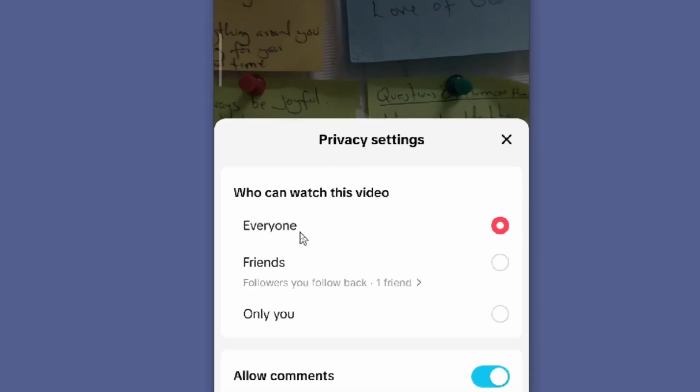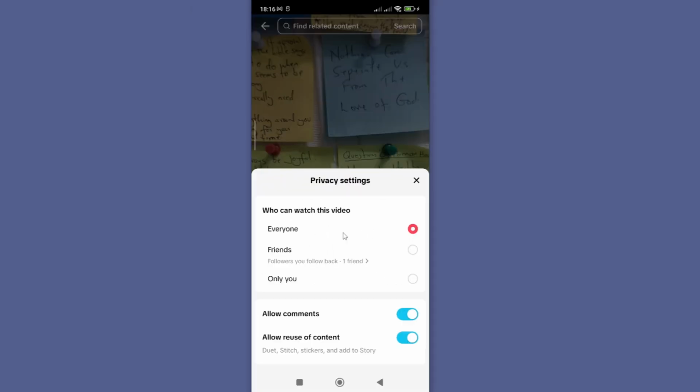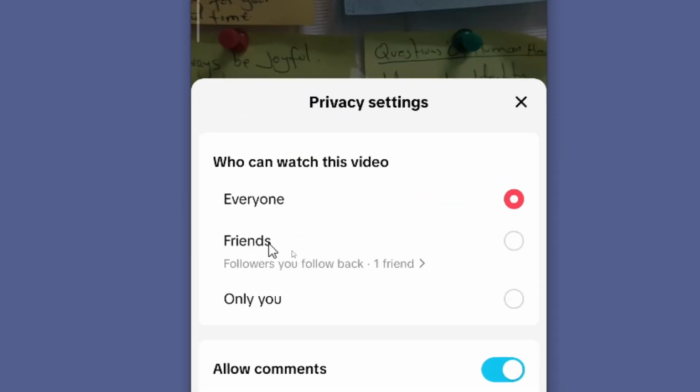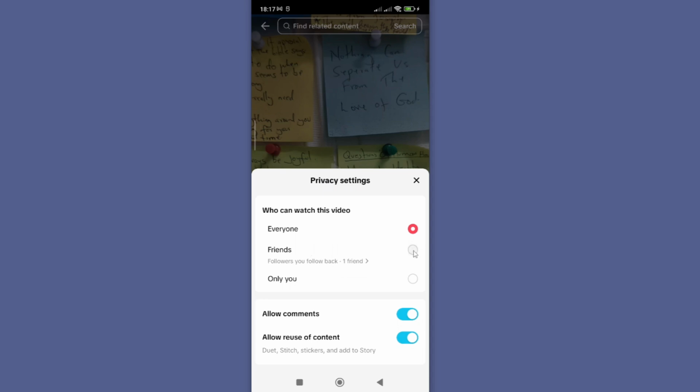They are set to everyone, meaning both your followers and non-followers or non-friends will be able to see this. To restrict this only to your friends, go ahead and choose friends, which means followers you follow back will be able to see this, and I'll choose this now. Once you have chosen that, now this will be available to your followers. So that's how you can change the settings for your videos to your followers on TikTok.